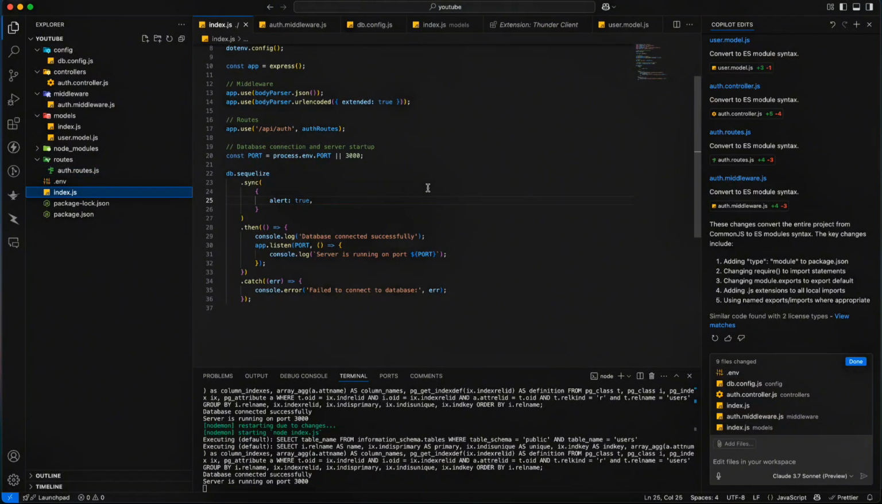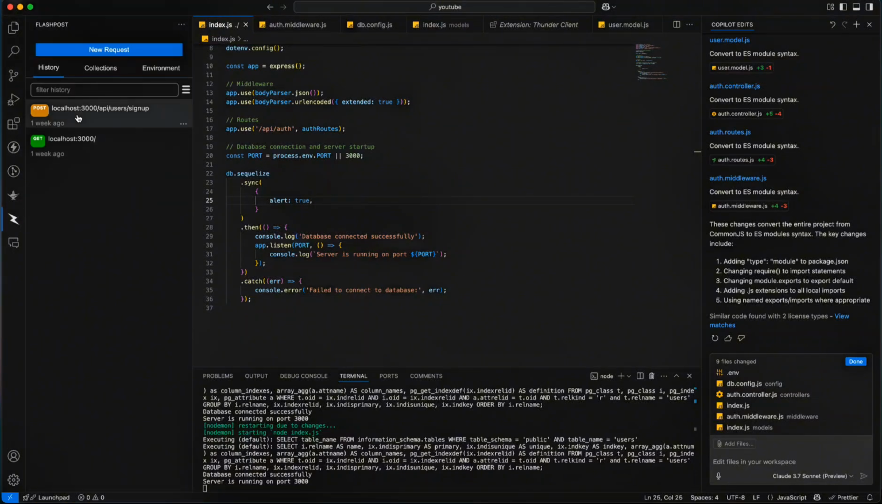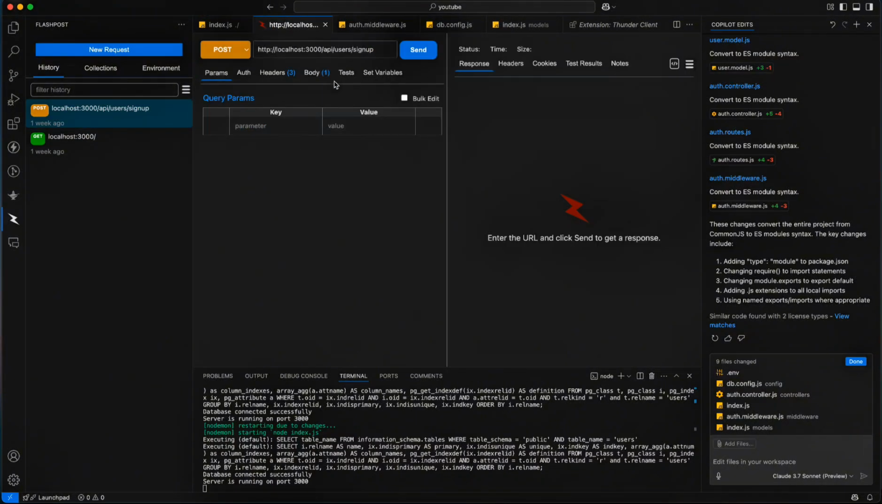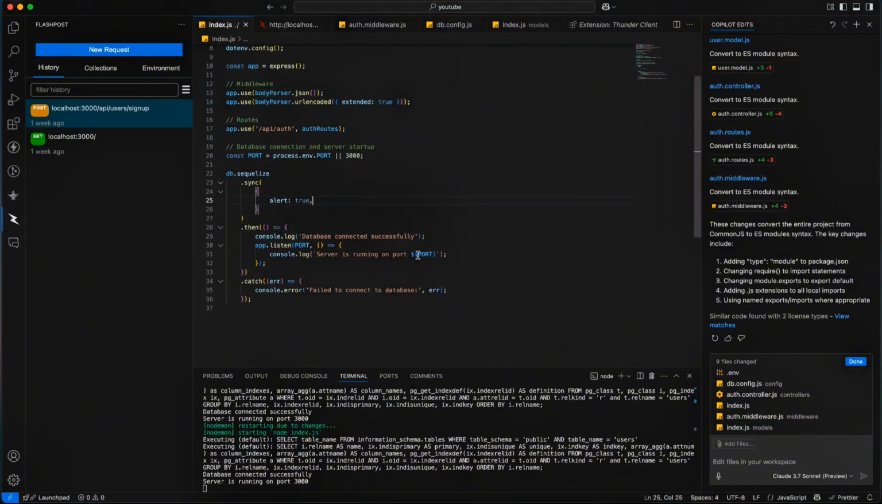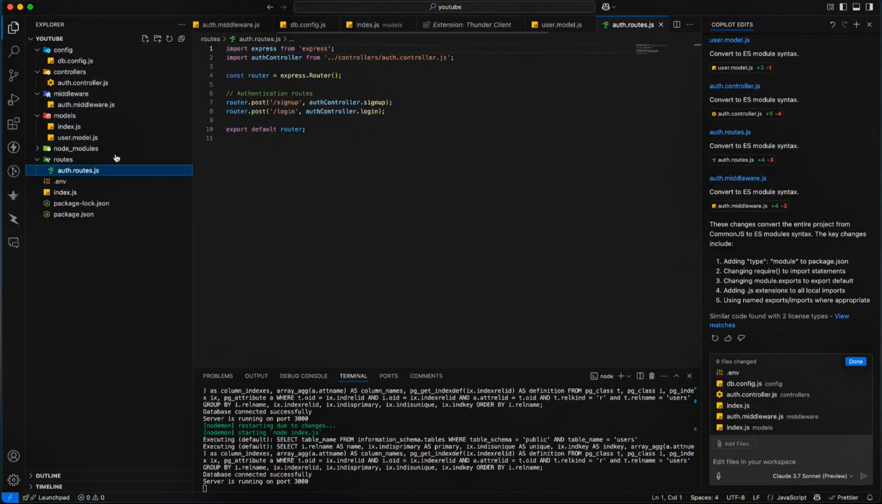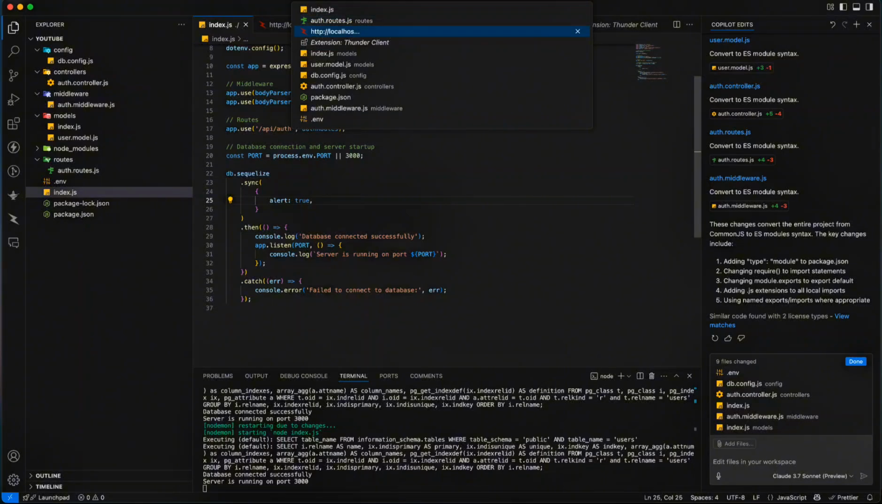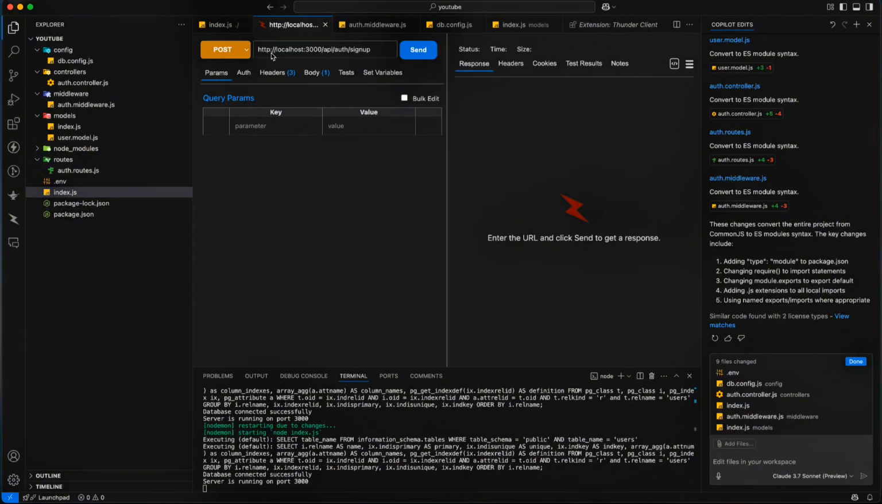So what would our routes be? Our routes would be API auth, and then sign up. Let's confirm it: auth and slash sign up. Why did I put sign up? Because there's a route with slash sign up. Okay, so this is how it will work, slash API, and before slash API there is the address of your localhost. And in the body we will put first name, last name, email and password.